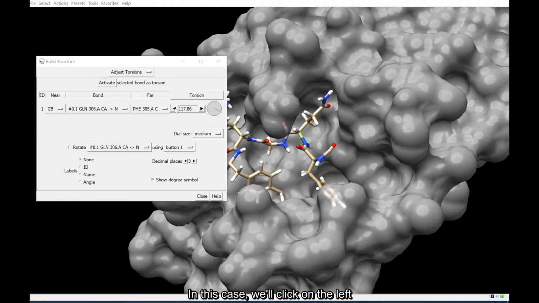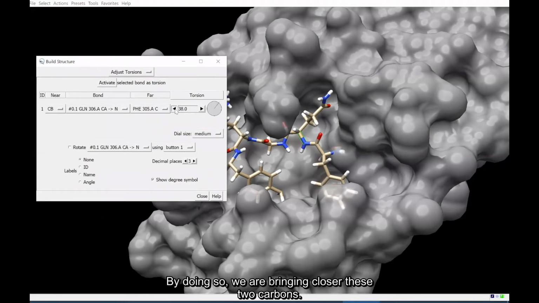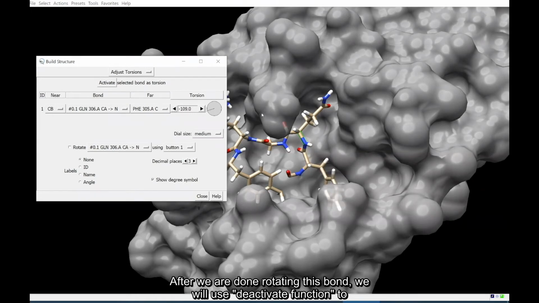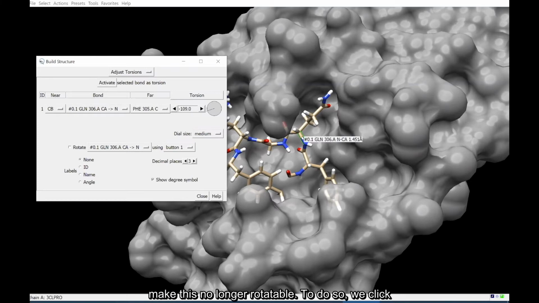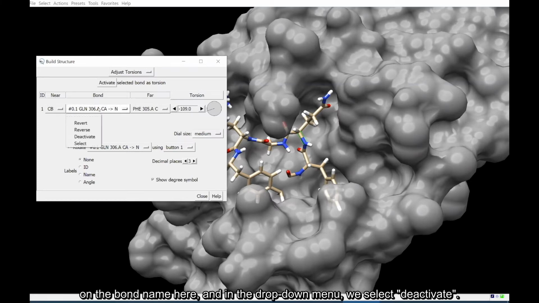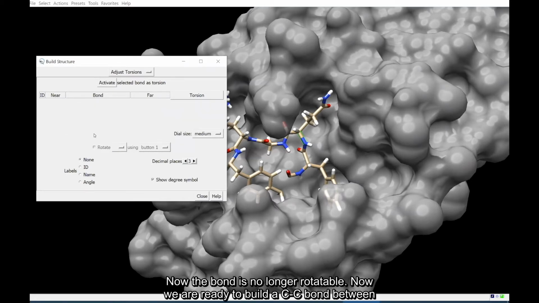In this case, we will click on the left arrow next to the box to change the angle value to -109. By doing so, we are bringing these 2 carbons closer. After we are done rotating this bond, we will use the deactivate function to make this bond no longer rotatable. To do so, we click on the bond name here, and in the drop-down menu, we select deactivate. Now the bond is no longer rotatable.